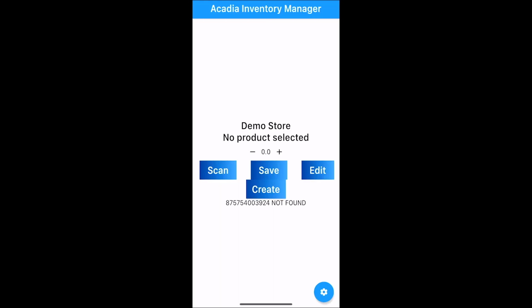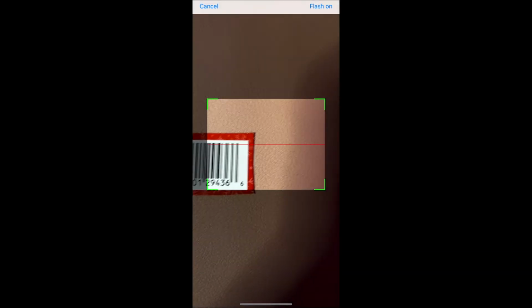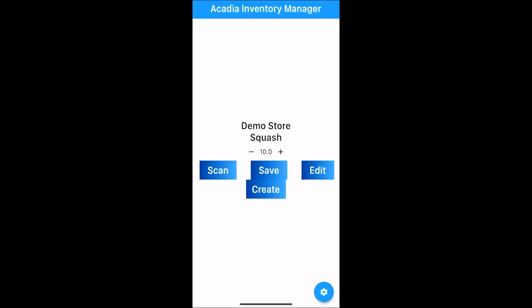So here I have one. It's scanned that, and as you can see, this barcode is not associated with any product. It doesn't matter, just as long as you're scanning something other than the squash. So now we have that appear. Now let's scan this barcode for the squash again. Let's pull that up, and there we go. As you can see, right underneath the store name, the squash title has appeared, as well as the quantity associated with it. We entered a quantity of 10, and that's what we see right there.